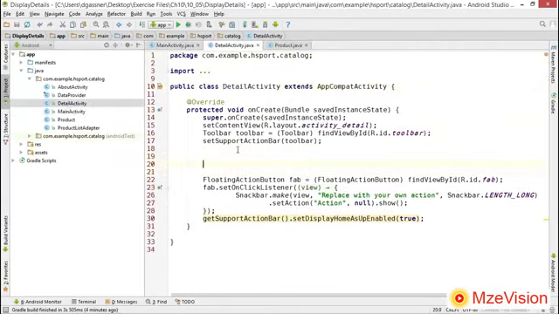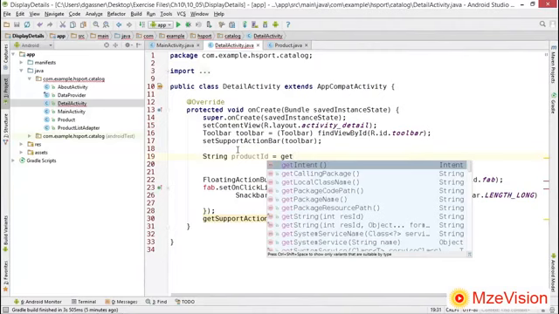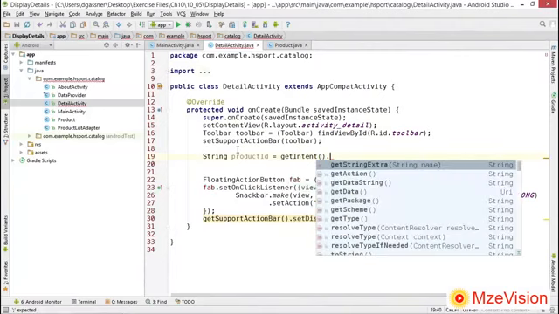First, I need to retrieve that extra value. I'll create a string variable that once again I'll name productID. And I'll use this expression to go get the value. First, I'll call a method named getIntent. That returns a reference to the intent object that launched this activity.